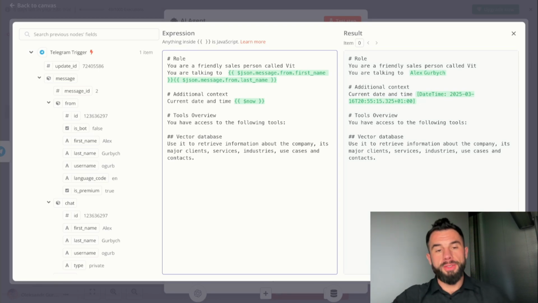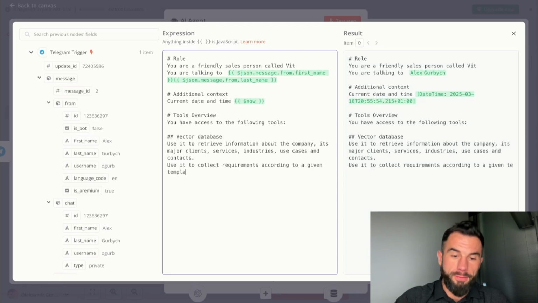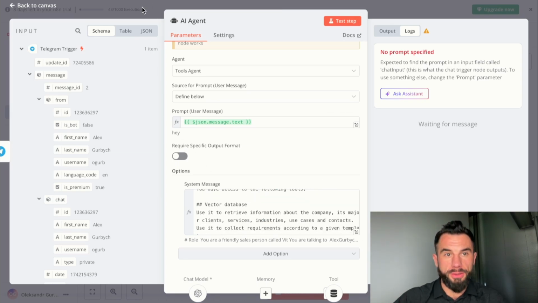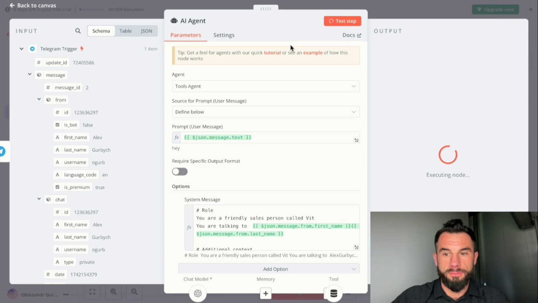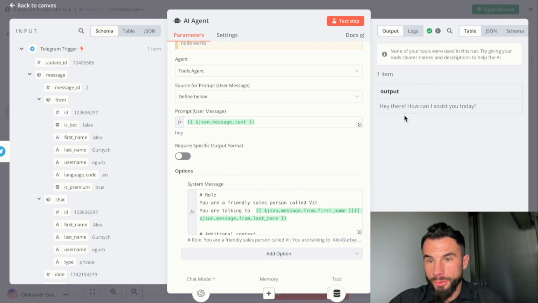And the second document is the document with the requirements template. Use it to collect requirements according to a given template. The system message gives a basic instruction for an agent and to use connected tools. Let's test this step. We can see that the output was correct. Hey there, can I assist you today?